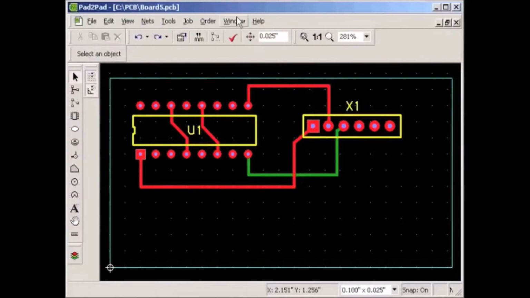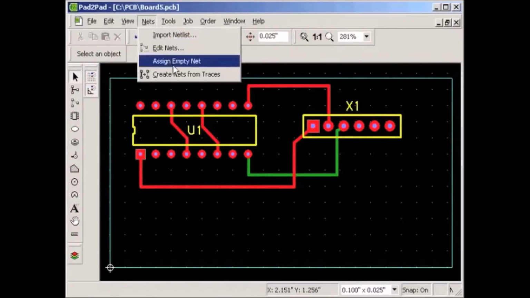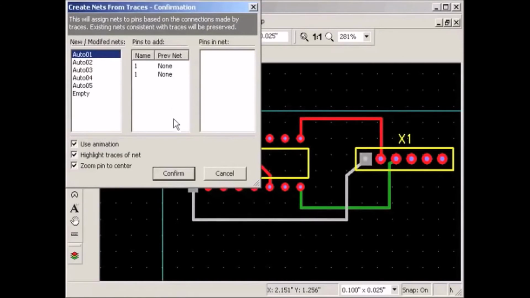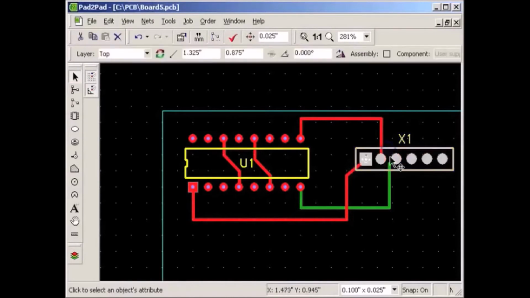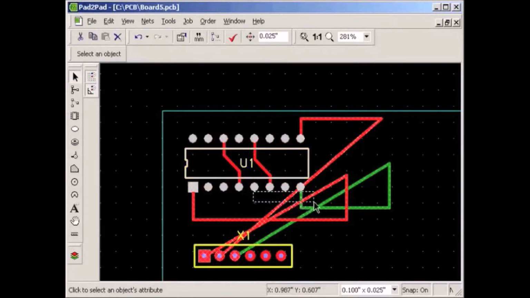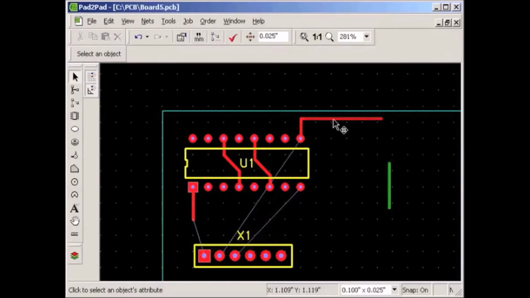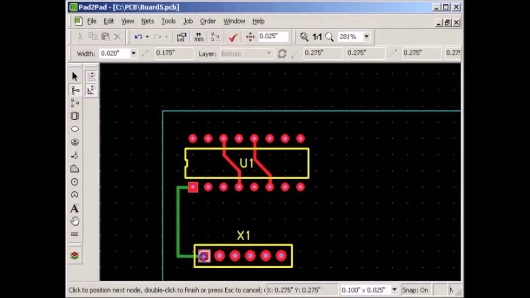Here we go. Select Nets. Create nets from traces. Confirm. OK. Now, let's move the connector below the IC and delete the traces that need rerouting. Notice the thin lines. These are the logical connection lines and tell you what needs to be connected. The logical connections will disappear if we correctly rebuild the traces. For example, let's resolve this logical connection. We would continue this way until all logical connection lines are resolved.